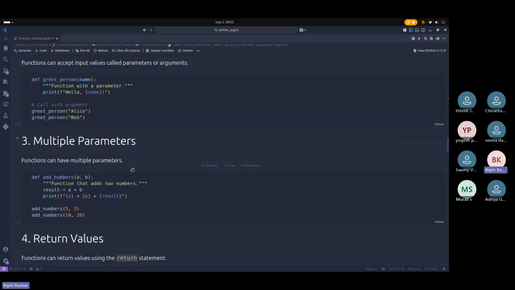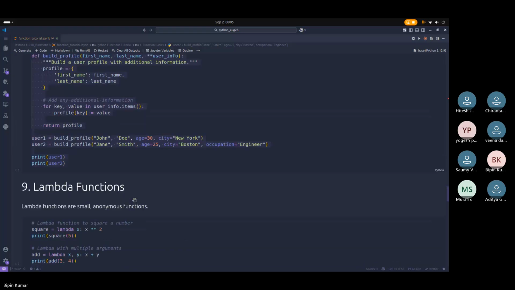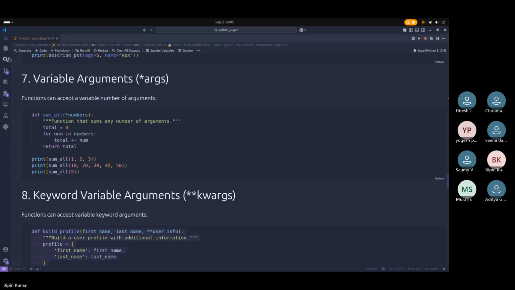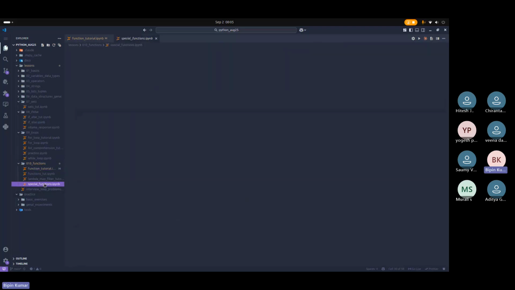Any doubt till this point? Okay. Now there are some special functions.